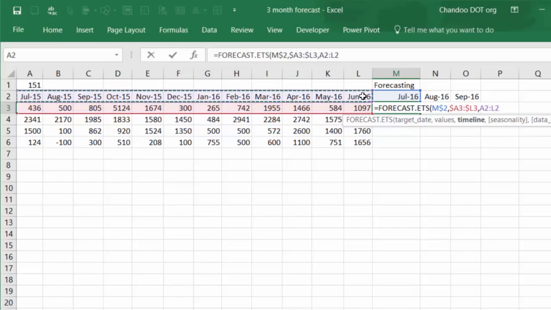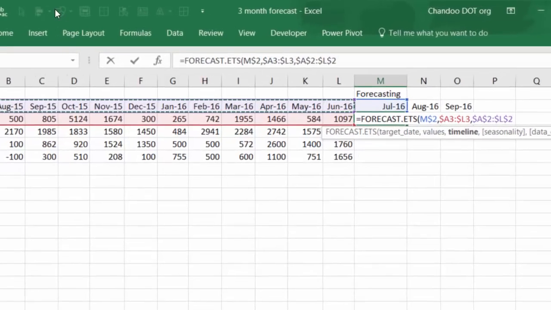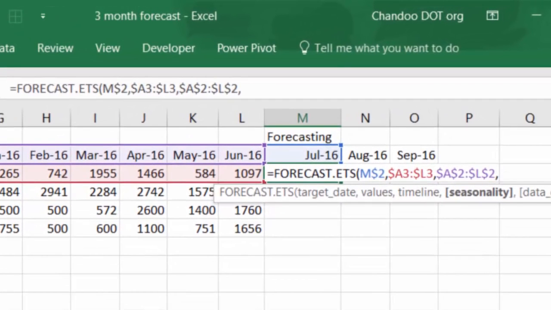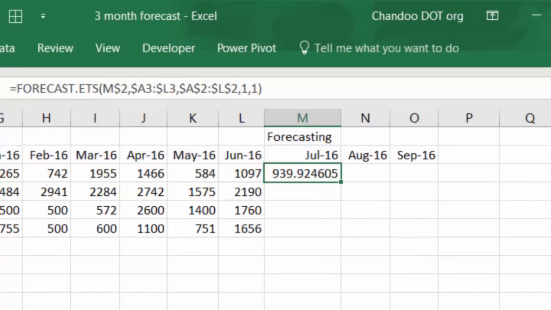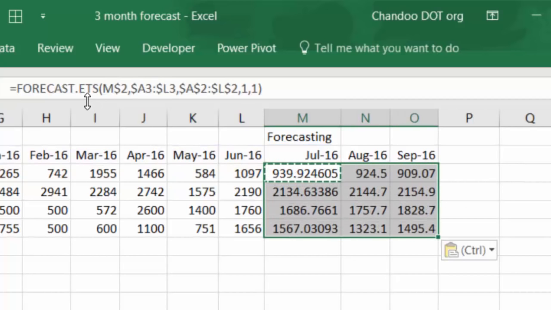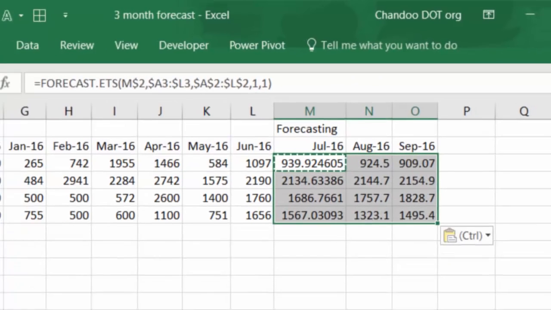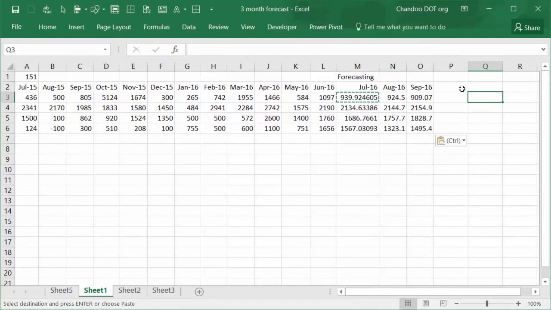Okay, and the timeline values are that range. Now that range is, again, depending on what you have mentioned here, it will either be a full absolute reference or it could be a relative mixed reference. And we will mention 1 and 1 here and then press enter. We'll get the value for that. I'm going to copy and paste it here, so we will get the values for the corresponding items, and then we will say actual forecast.